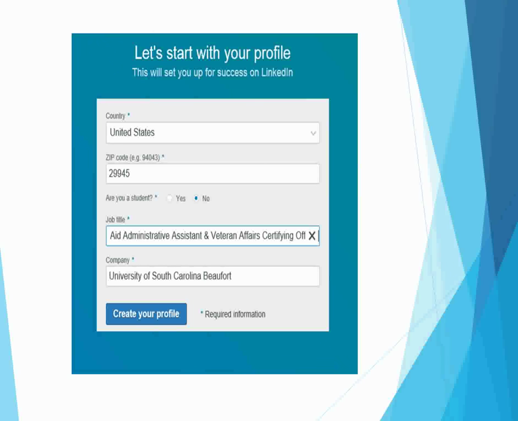Then you'll also need to type in your particular job title. So when I typed financial aid administrative halfway through, it said financial aid counselor, financial aid director, so I had to continue typing. And I also put in Veteran Affairs certifying official. As I was typing University of South Carolina, I saw the 8 different USC campuses pop up, such as Aiken, Columbia, and Beaufort. And then you want to also click on create your profile to get to the next screen.